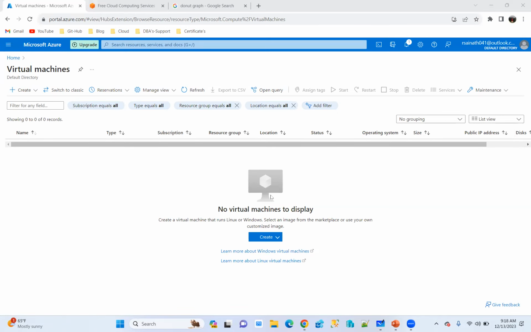Before that, let me ask you one by one. For example, you want to create a VM. What are the things you will take care of? Resource group, subscription. First forget about resource group and subscription, that's our default for all the resources, especially if you want to create a VM.